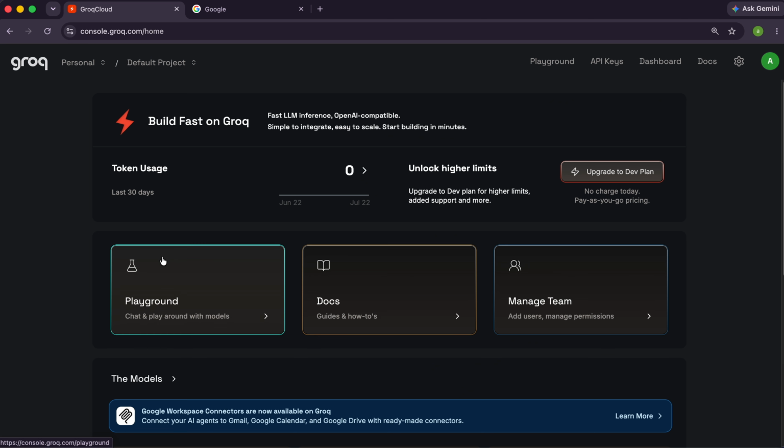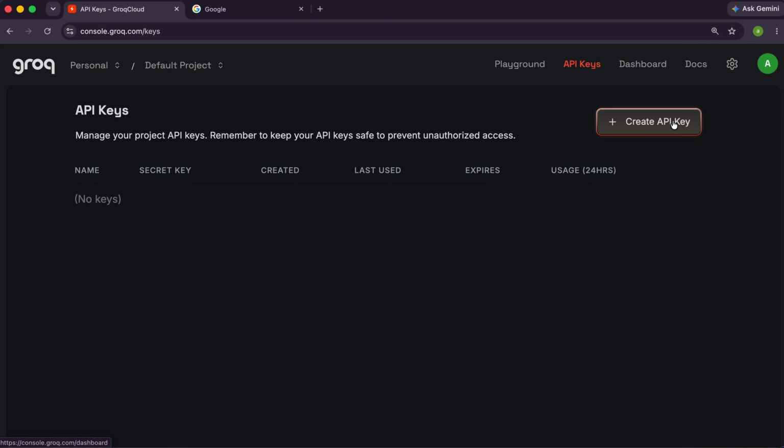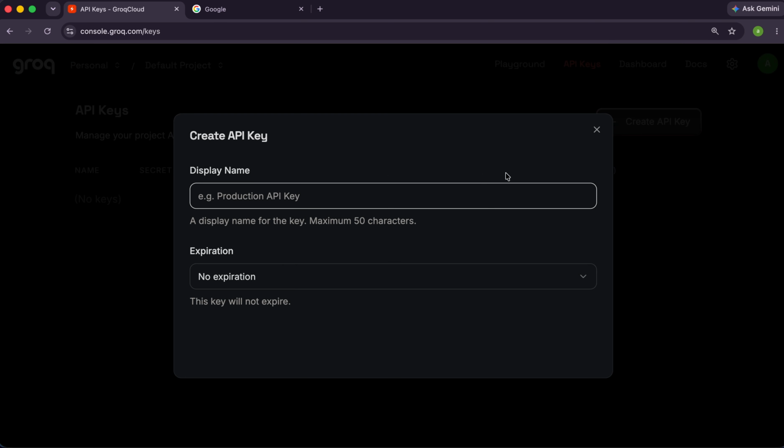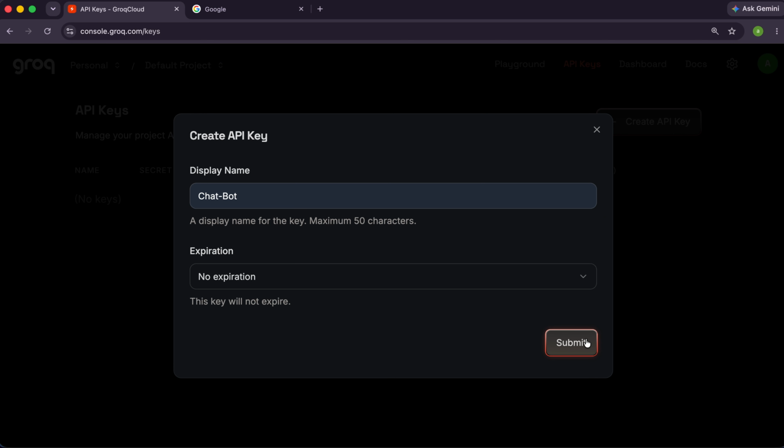Now we are here in Groq. How to create an API key? Just press here at the top, press on API keys, and press here, create API key. Here's the name of the key. Let's just type any name, for example, chatbot, and I'm going to make it no expiration. Now, after verification, let's press submit to create our API key.